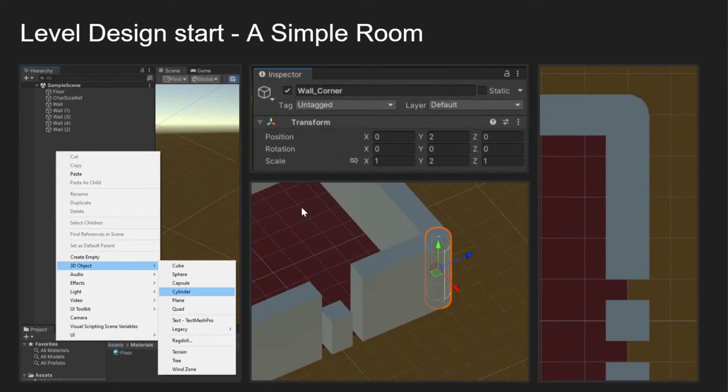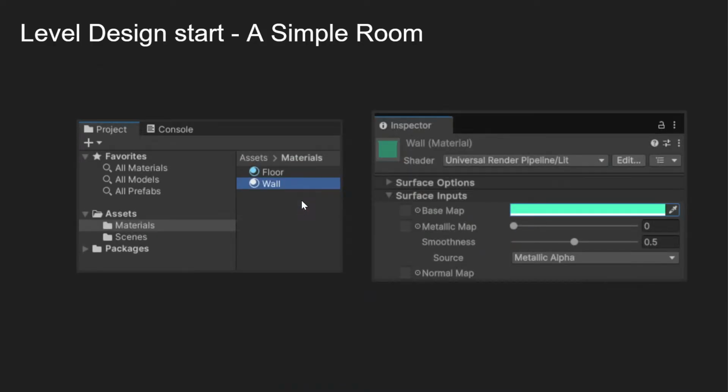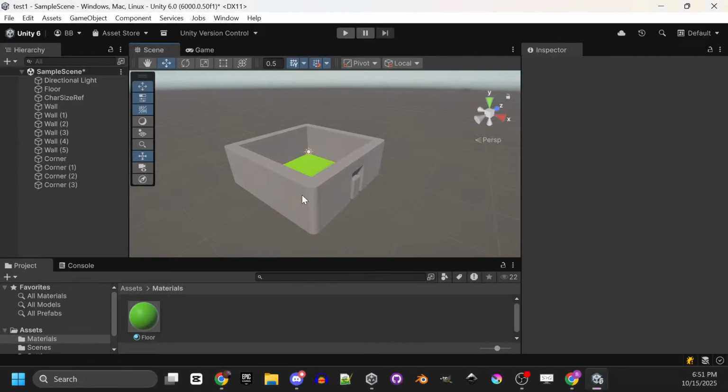All right. And so that's all here in the presentation as well. So the next thing we're going to do is we might want to have another material for our walls.